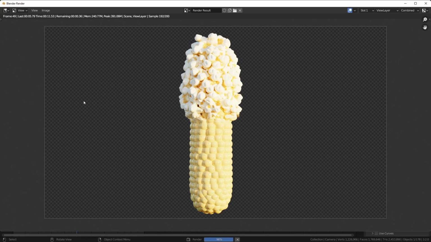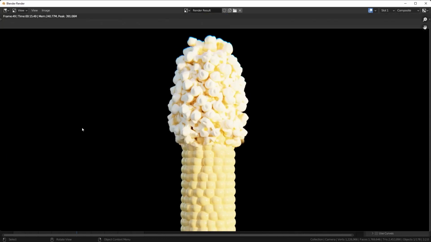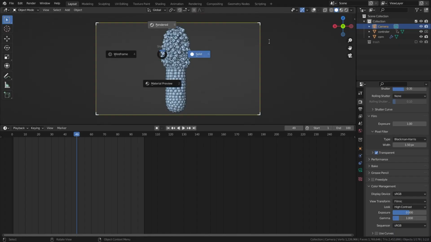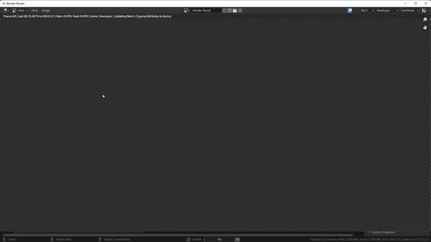Now if you do a little bit better lighting, environment and stuff like that, it will look much better. You can always play around with it and get your scene ready. And rotate the sun a little bit. Now we're getting somewhere. Render that one out.